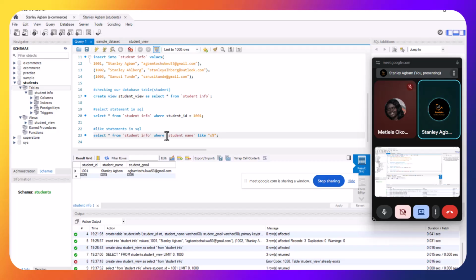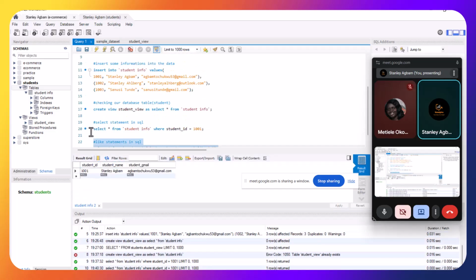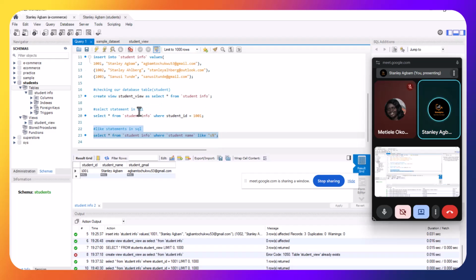Okay, so what I did here is that I'm trying to select all the student details that has their first name starting with the letter S, or that has S in their name actually. So when I run this code, I'm going to get Stanley Abraham.